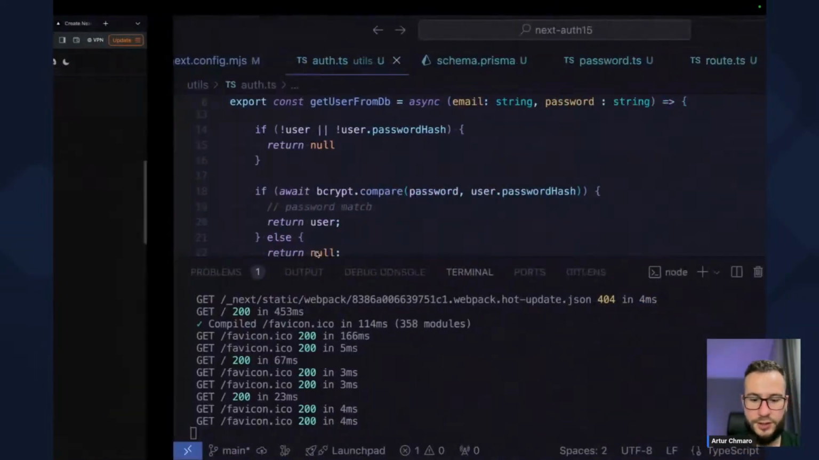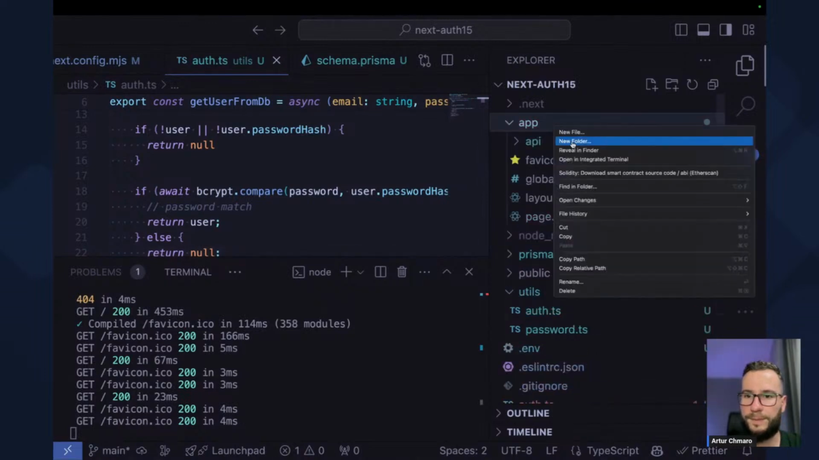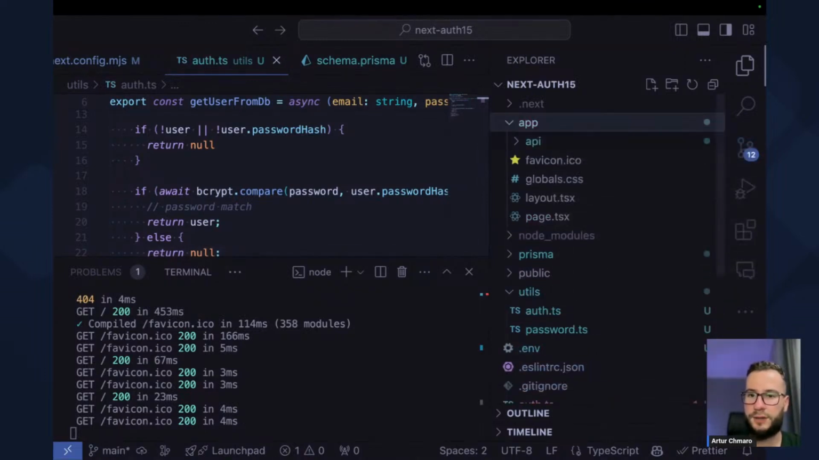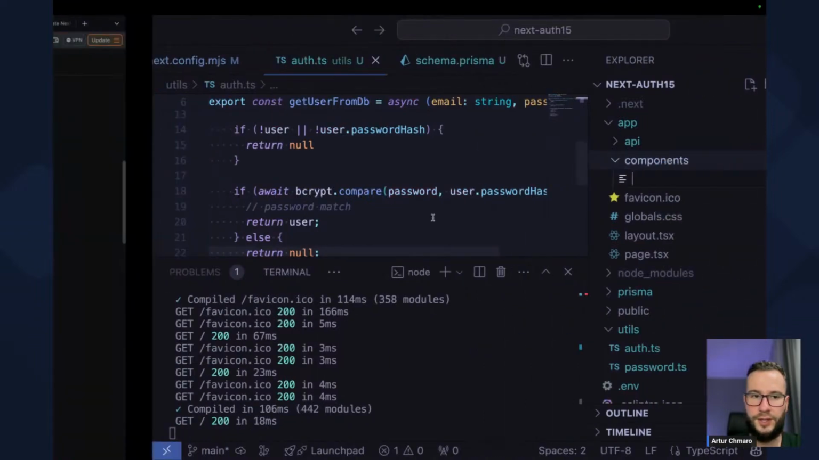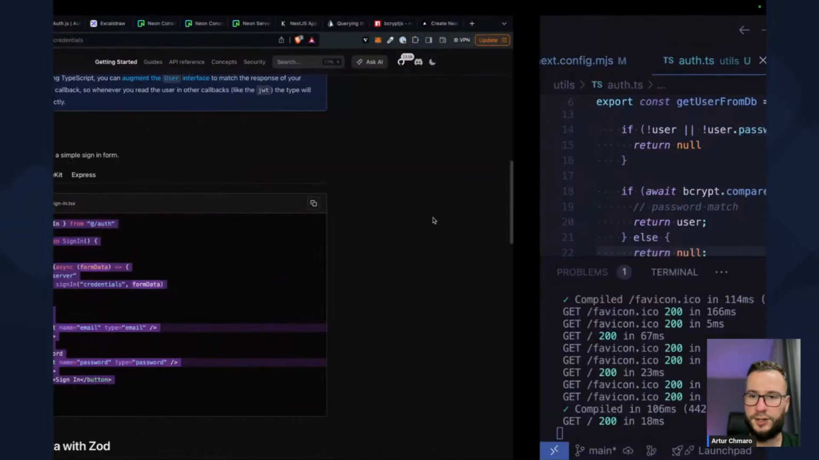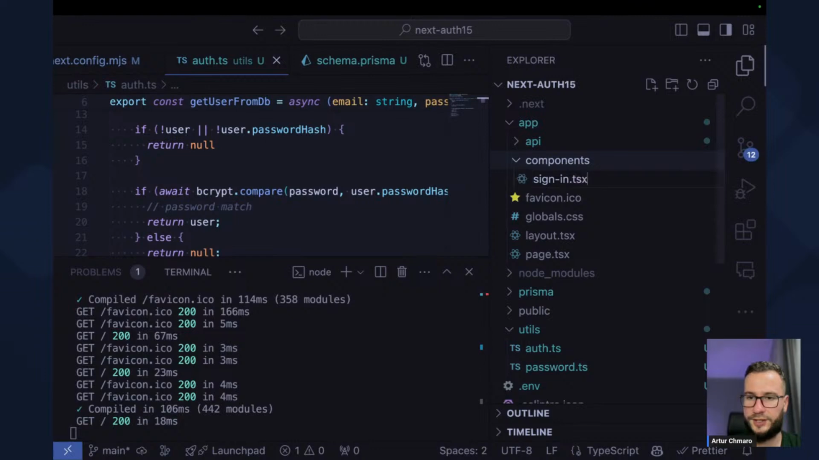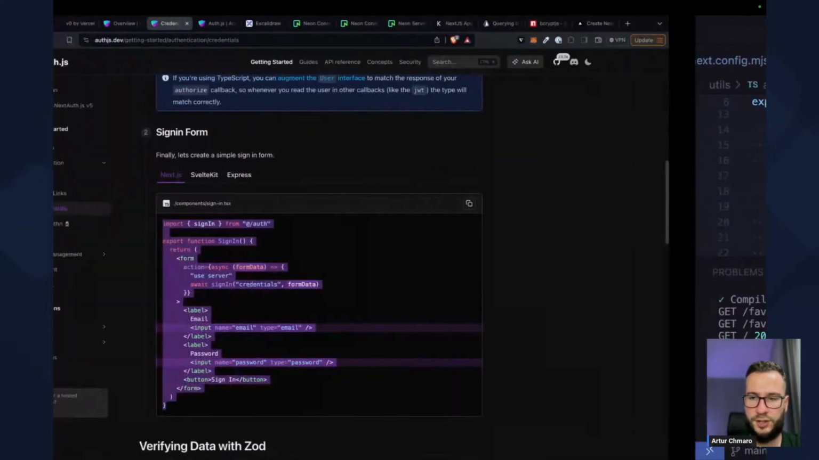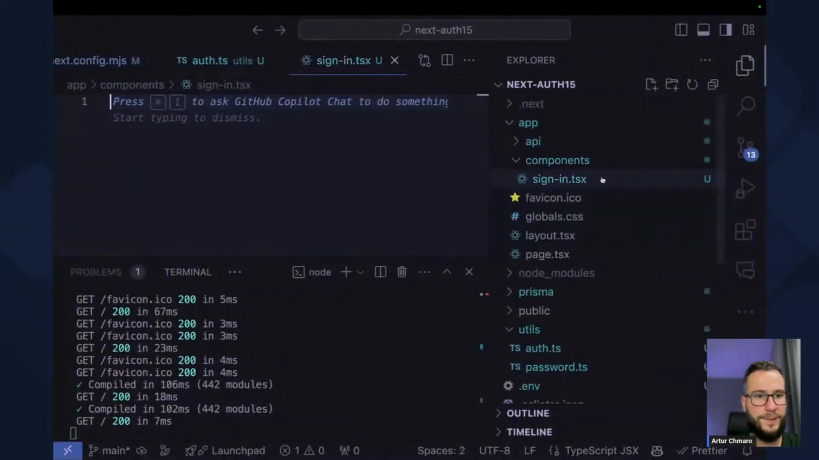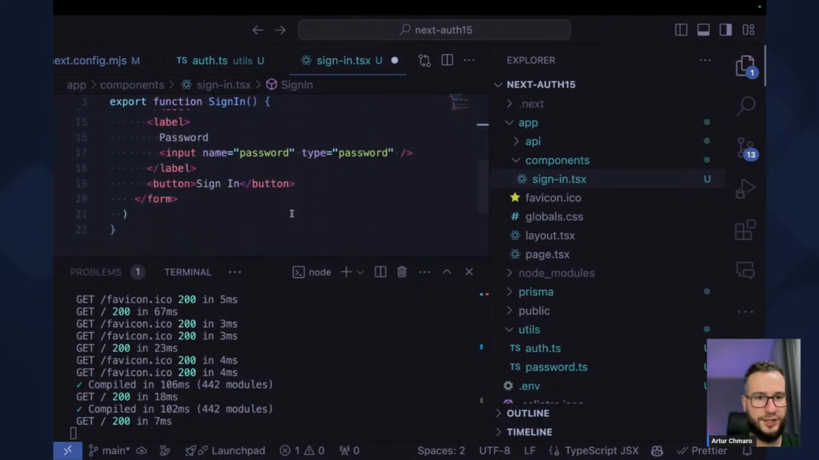So I will just go here, app, components, new folder, components. All right, and here we're gonna create function sign in, new sign in.tsx. That's what they are suggesting here. Oh, nice. It's using use server action, sign in credentials.